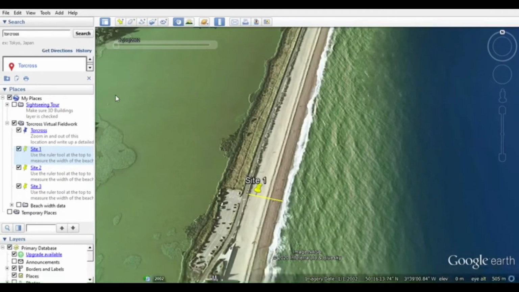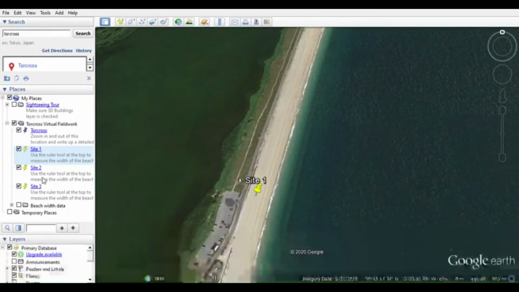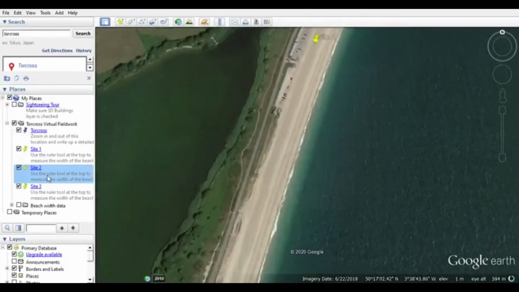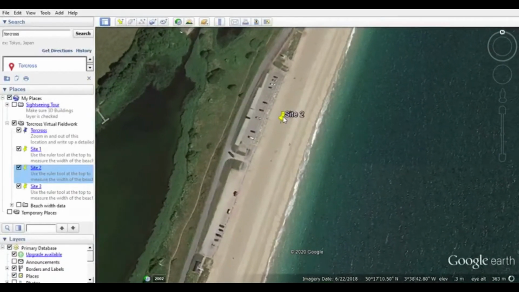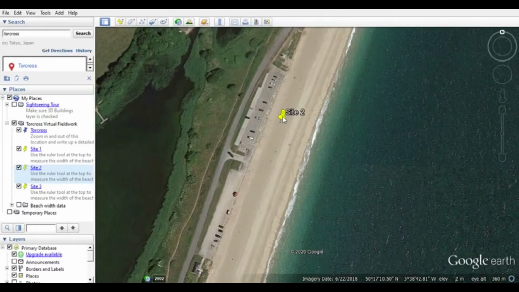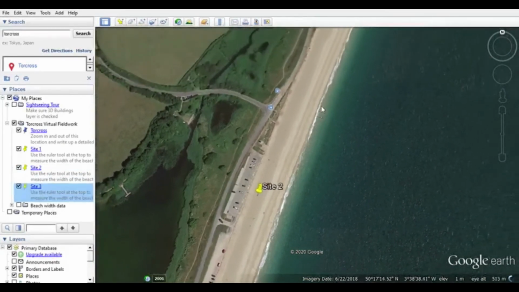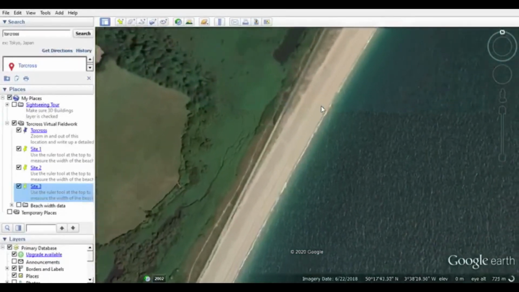Once all those tasks are done, we can move on from site 1 by double clicking site 2, and it will automatically take you there. Remember, before you move to site 2, to switch off your time hop icon so that you return to present day. At site 2, if we click on the yellow pin, you will have the exact same instructions, so you're repeating the process again of doing the beach width, elevation profile, and looking back at historical satellite imagery. And then finally, double clicking onto site 3, same activities again.